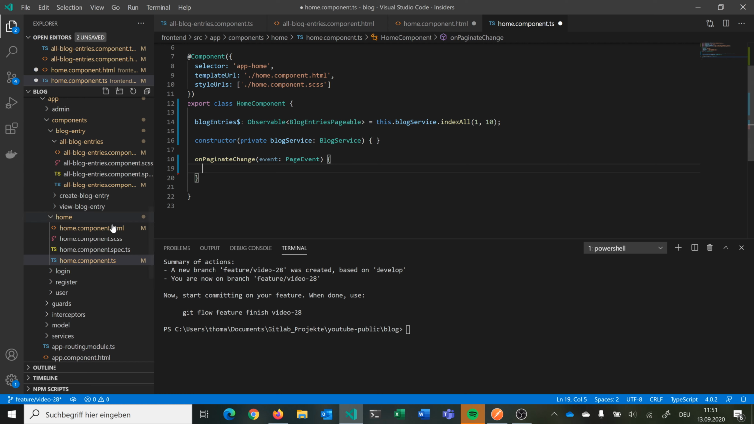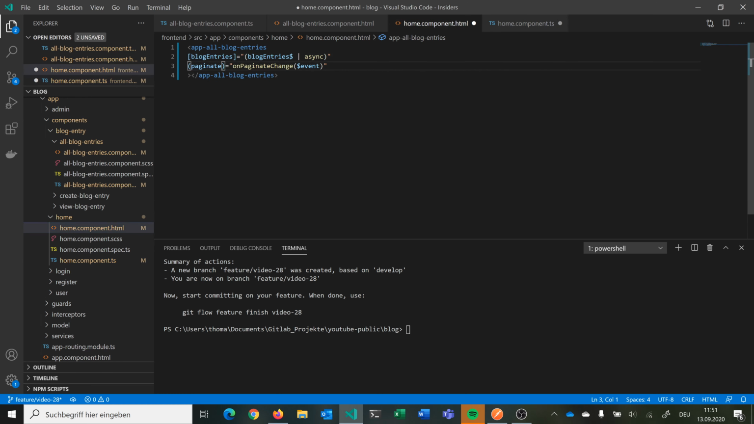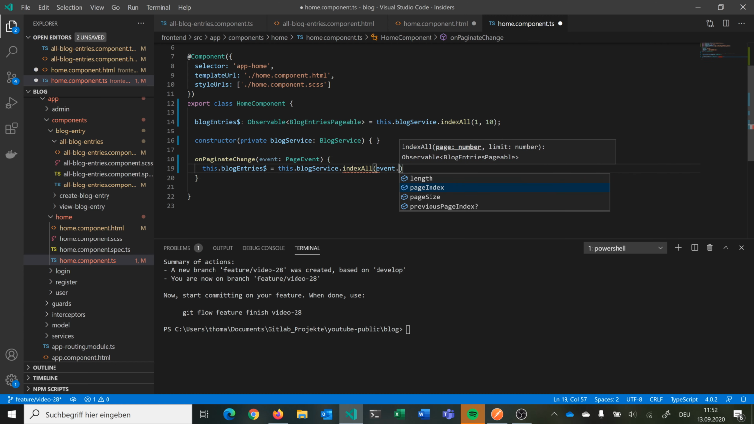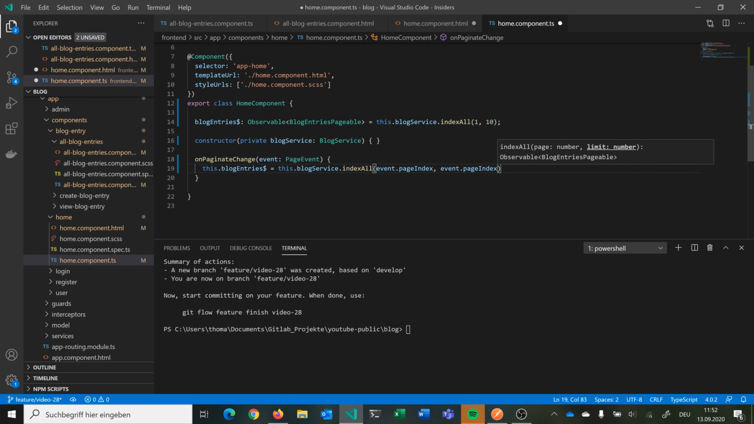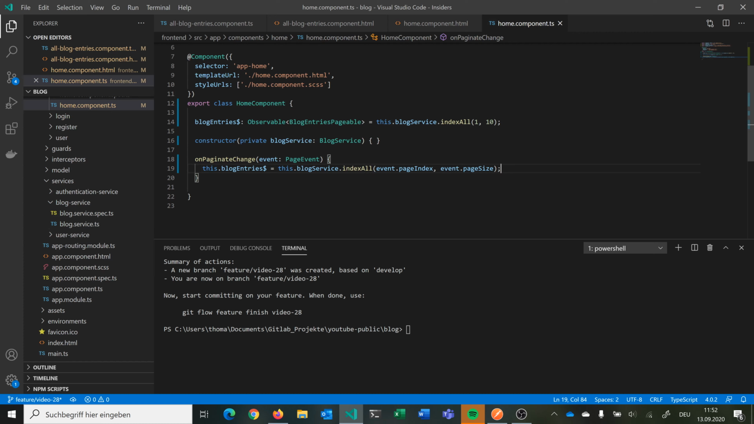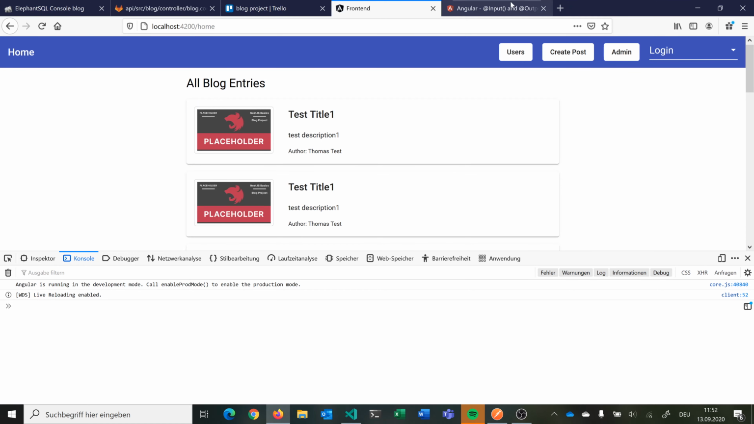And then the second thing is, if our child component emits a value for pagination, so an event, then we want to execute this function here. And here we want to say this block entries is not anymore index all first page 10, but now it is block service.index all. And now we go for event.pageindex, so what page we want to have. And we go for the page size, because in our function we want to have the page and the limit, so how many items should be displayed. Yes. So if we go now to our front end, this should work, I think.